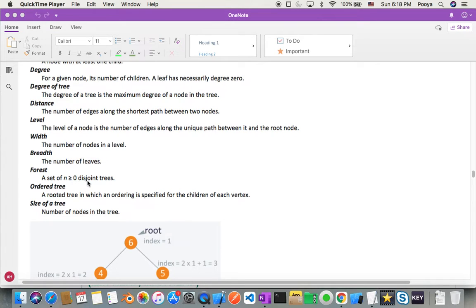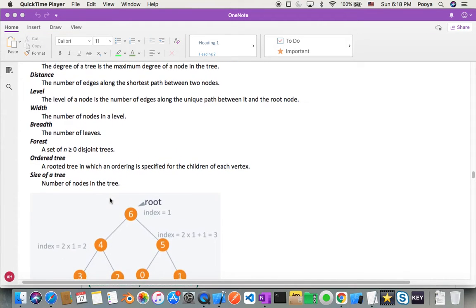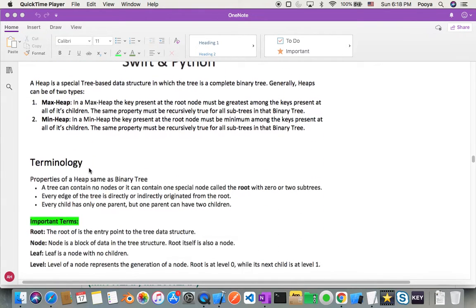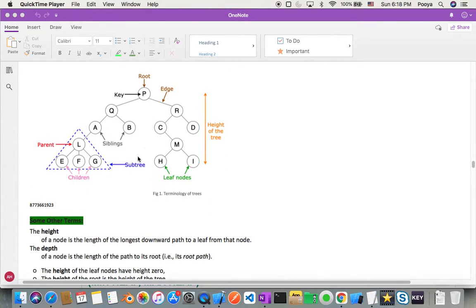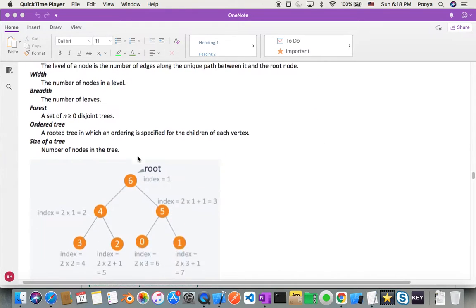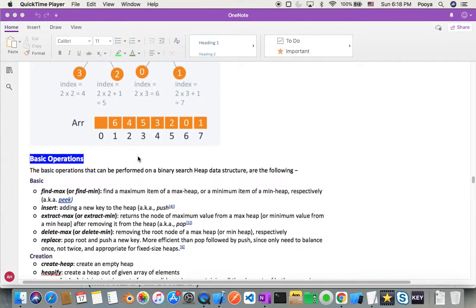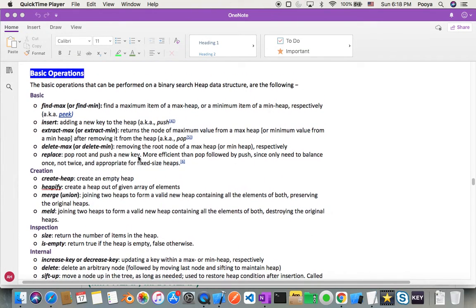And a forest is a set of n greater than 0 disjoint trees, so trees that are not joined to each other. An ordered tree is a rooted tree in which an ordering is specified for the children of each vertex. And size of a tree is the number of nodes in a tree, which is important because for any tree, the number of nodes inside it is going to be the size of that tree. Okay, so that's about the terms, but the most important part for heap is operations.